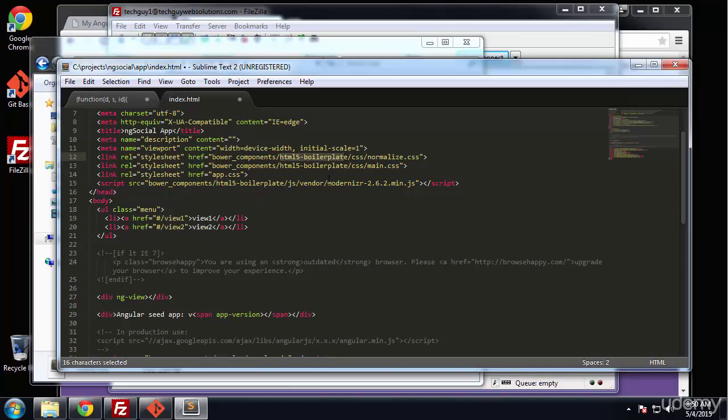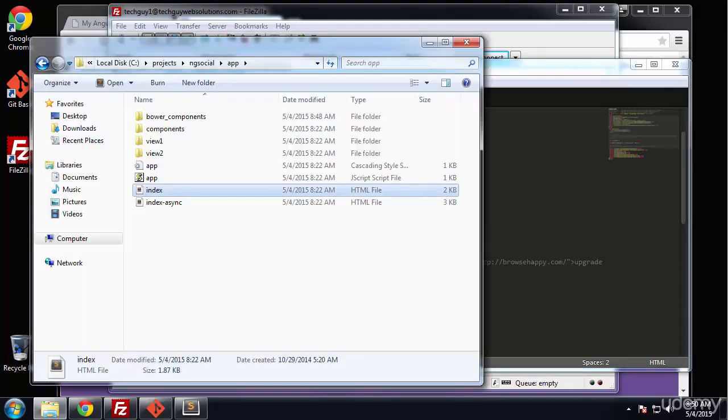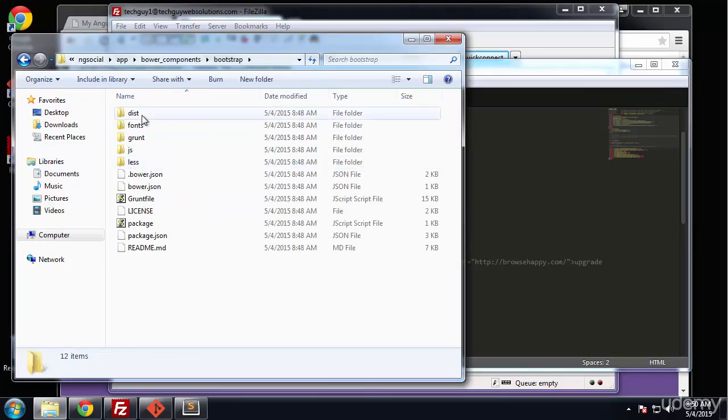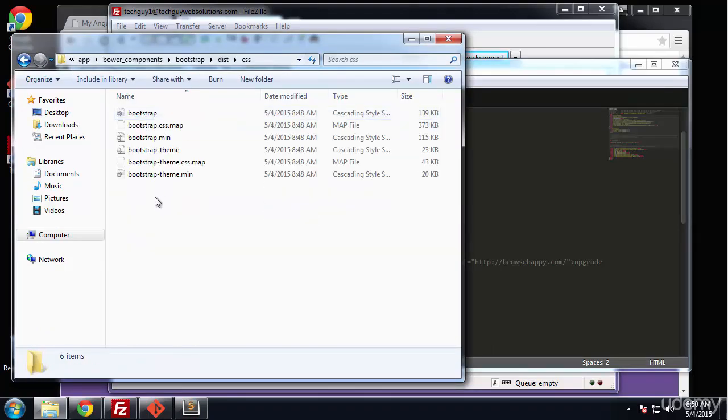Alright, so let's change the title to ng social app, and by default it implements HTML5 boilerplate. We're not going to be using that, so I want to change this to Bower components, and I want the Bootstrap CSS file. Okay, so it's going to be in Bootstrap dist CSS, and we'll just use Bootstrap CSS, I guess. Oh, actually, you know what? My file extensions aren't showing.